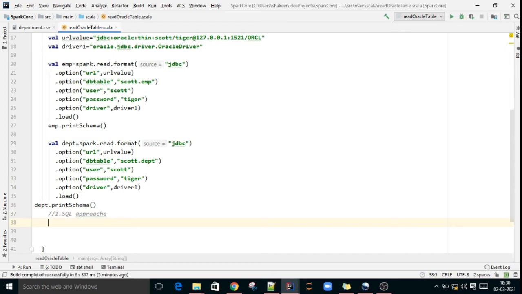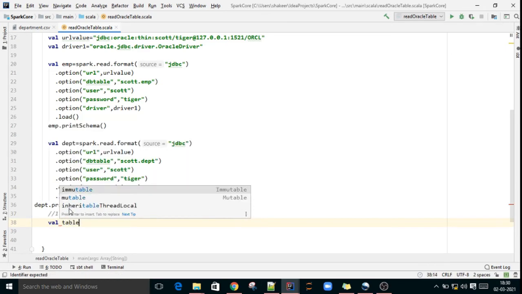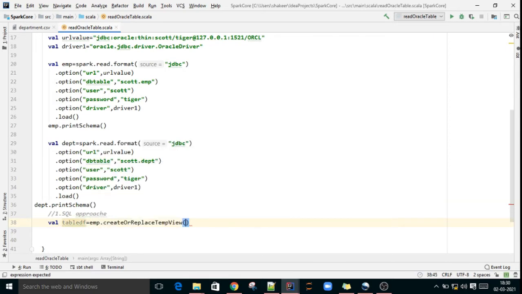To perform SQL kind of operations, we need a table, right? So a data frame also we can convert as a table using the createOrReplaceTempView API. How to do that? We'll see. val tableDF equal to emp.createOrReplaceTempView, emp temp. It is just like a view in SQL, and it will be stored in memory.